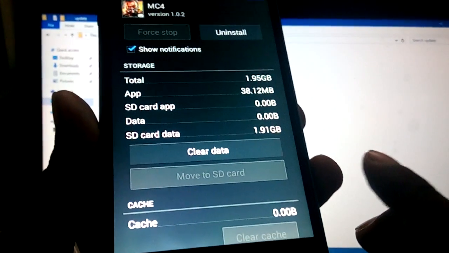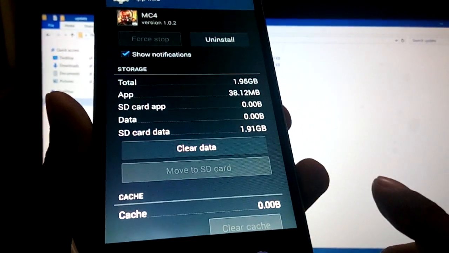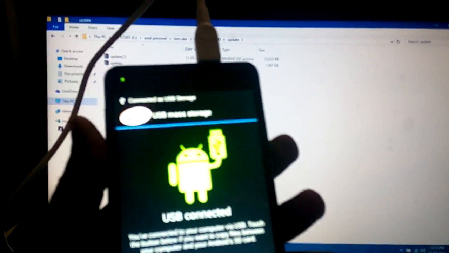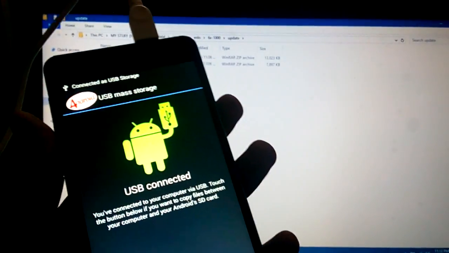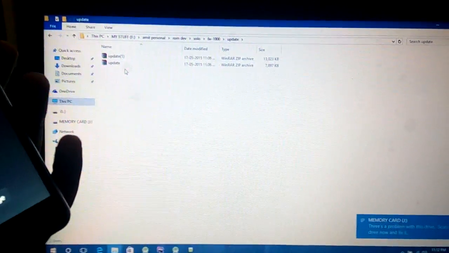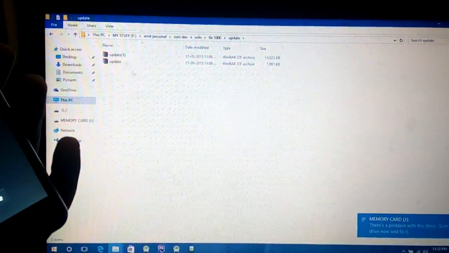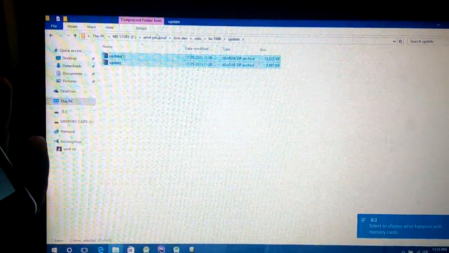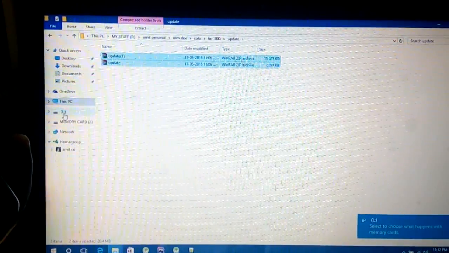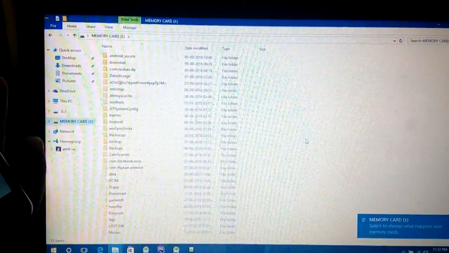Sorry, it is by default a system file, but once the device is rooted we can move the games and apps into the SD card as we want, and the internal storage will be almost free. I'm sorry, my hand is running through the camera and it's making it move. Copy it and just paste it in the memory card.